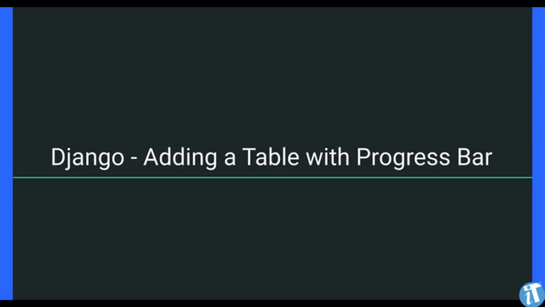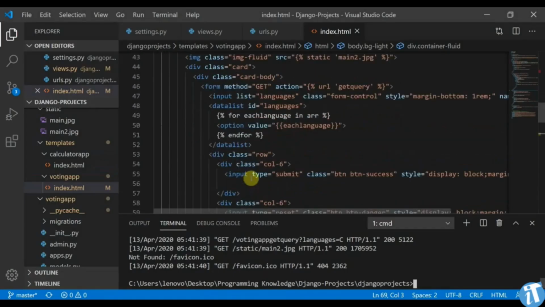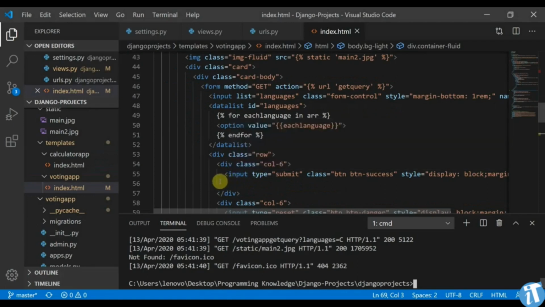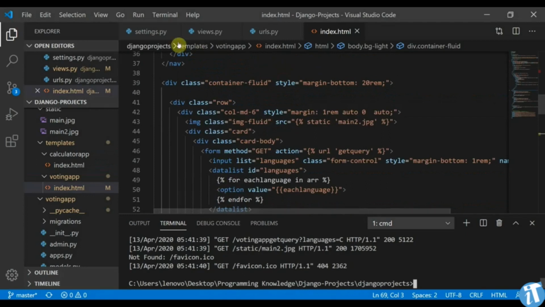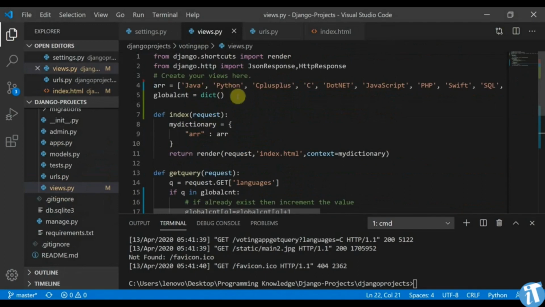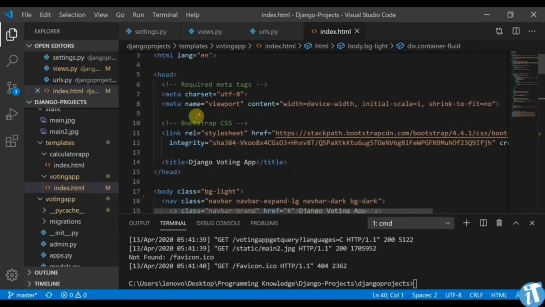So let's get started with this tutorial. I would open my project. Till now we had made the search bar with suggestions dynamically. Then we would submit the option value, and then we would store the results in the global dictionary. This is the global dictionary we have defined here, and I can have a quick overview of this.